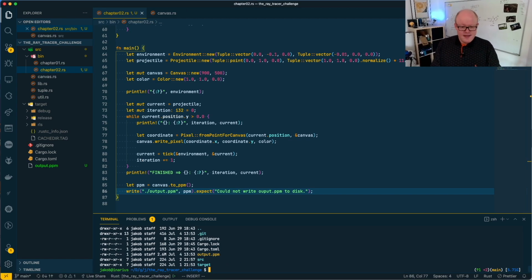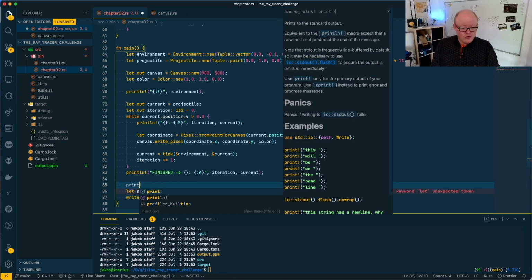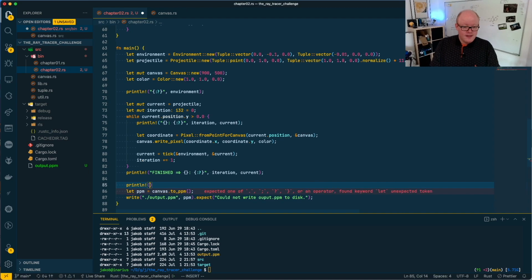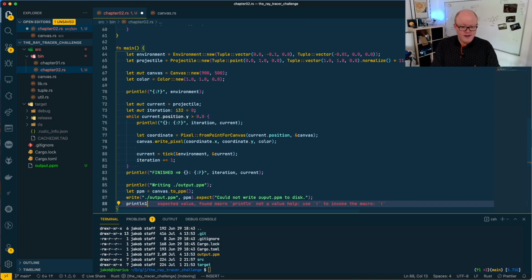That's quite nice. So let's just inform what we are doing here. Println: writing output.ppm. So that we don't wonder what takes up this time there. I think it's kind of slow, but everything done.